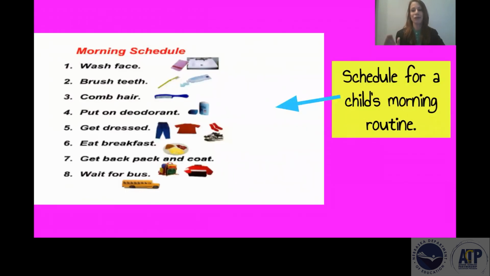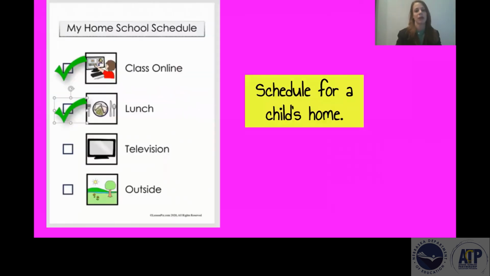So we have to remember, we can't keep all the magic to ourselves. So if schedules are working and we know the format that the child is doing really well with, share it with the family, help them to create a schedule for the child at home. So this might be a schedule for the child's morning routine, right? You have a couple of visuals there. This might also be one for their home routine, home schedule.